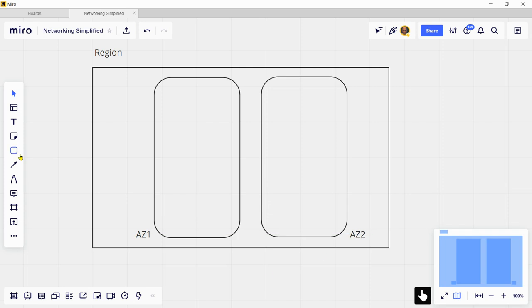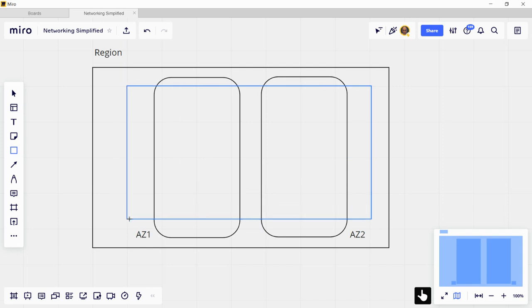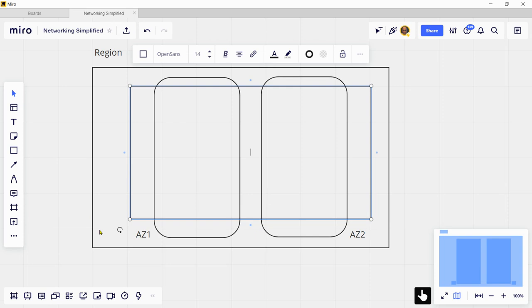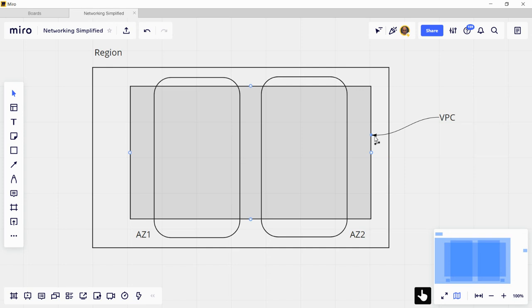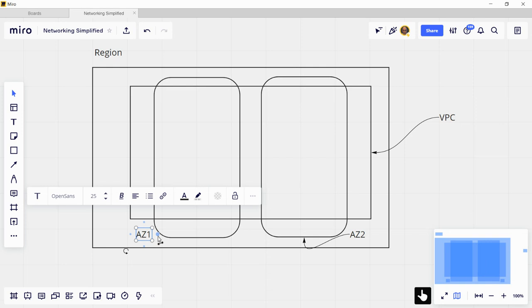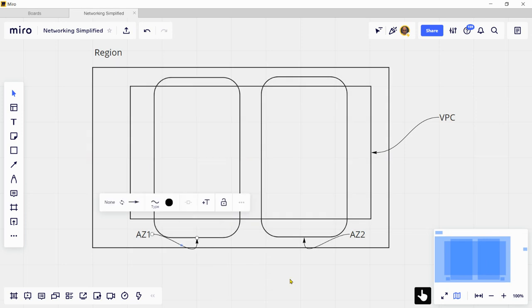Right? And then we are going to create a VPC. So the VPC, I'm going to create that as a square on top of it. So remember, a VPC is going to span all the availability zones that we have. So I'm going to create that one, and I'm going to place a text here that says VPC, and point that pointer to the VPC. All right, so now you know what that is. And typically, this is going to be the availability zone, and this is going to be the other availability zone.